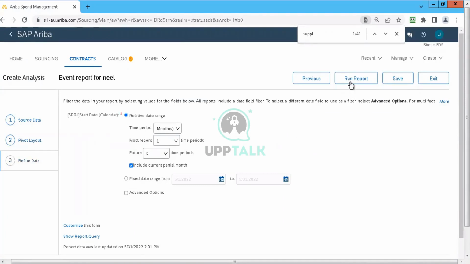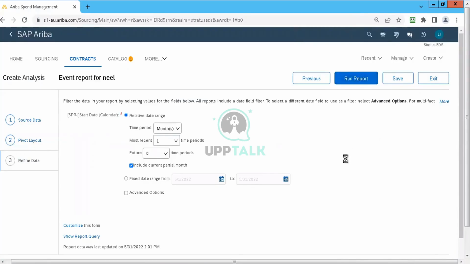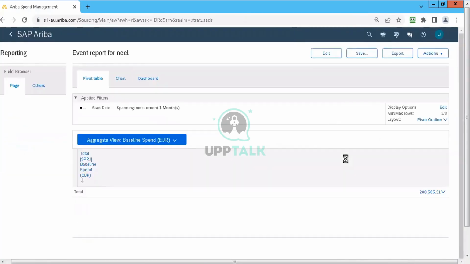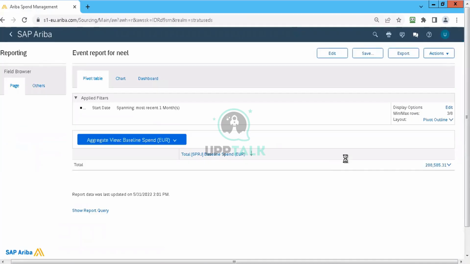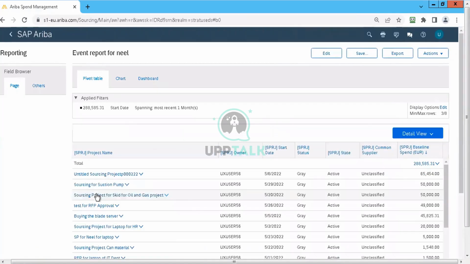Now I'm gonna run this report. I'm gonna just run the report. Let's see. Now you can see this. Whatever view it is aggregated, simply come here, click on the drop down and go to detail here. This is your project name. These are all your project names. Then you have your owner, project start date, status, state, common supplier and baseline spend.